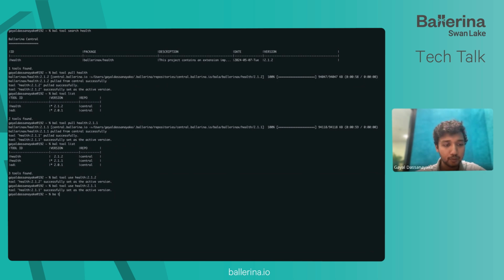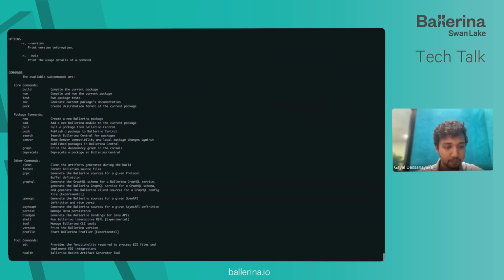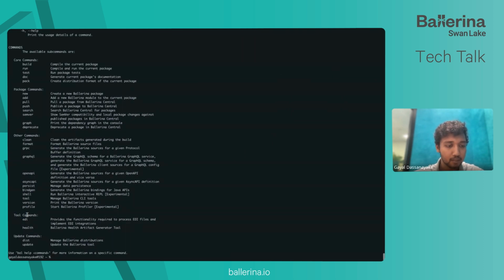Let's say you want to remove a specific version of the tool. Then use bell tool remove, once again specify the tool ID, and you can specify the version here. Now if you do a bell tool list, it will show only one version. If you do a bell help here, you can see in the tool command section, we have the EDI tool and the health tool both installed in our system.